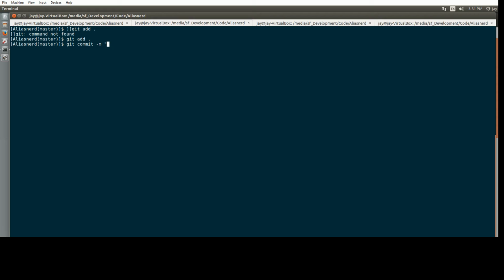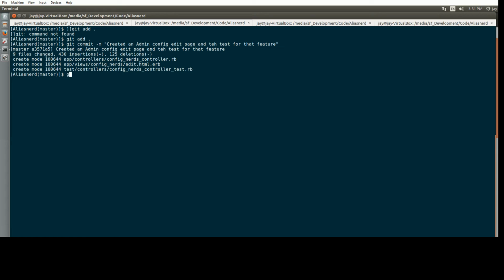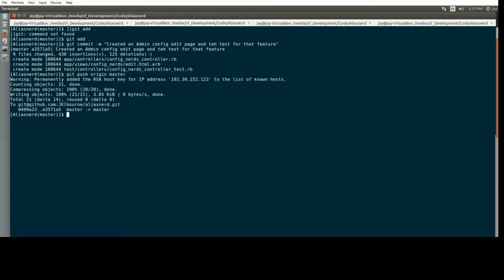For this message will be created an admin config edit page and the tests for that feature. Git, we'll just push that to origin master. So that is the GitHub repository, and then we'll git push to the Heroku master, and that is the live production server.